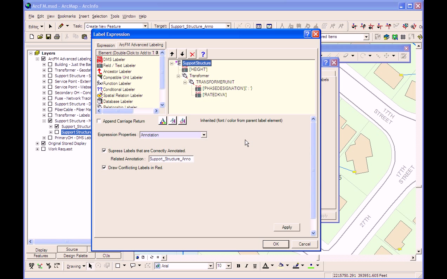Now, suppose you have a lot of annotation already and you want to maintain the exact XY coordinate position of those annotation features, but you still want to leverage the power of ArcFM Advanced Labeling. You can work with these 2 things together. What you can do is go to the top level of our label expression tree, choose annotation from the drop-down, and then specify that if the label coming from the ArcFM Advanced Labeling expression matches the annotation that we do not want to label it. In other words, we'll use the exact coordinate position from the annotation. It'll be the annotation that actually shows up on the screen.